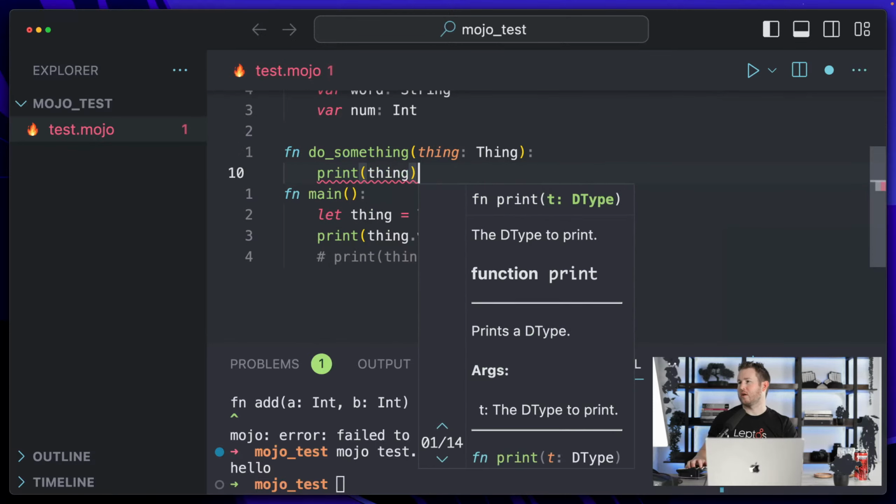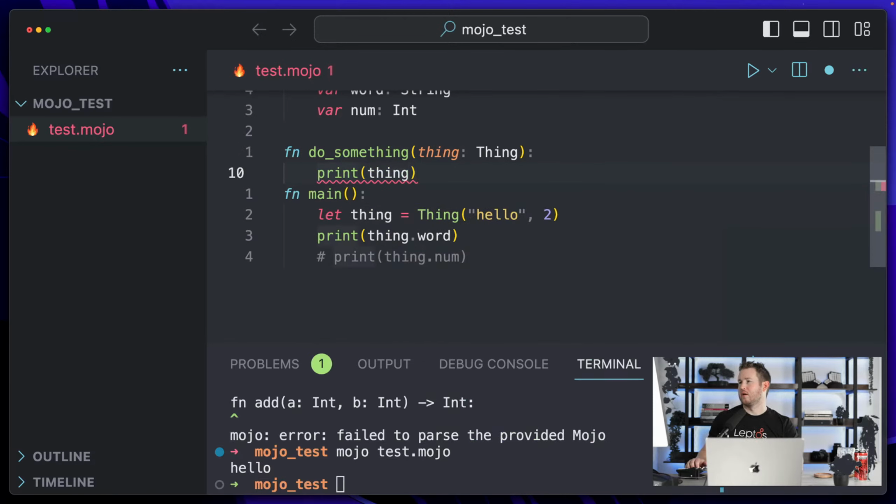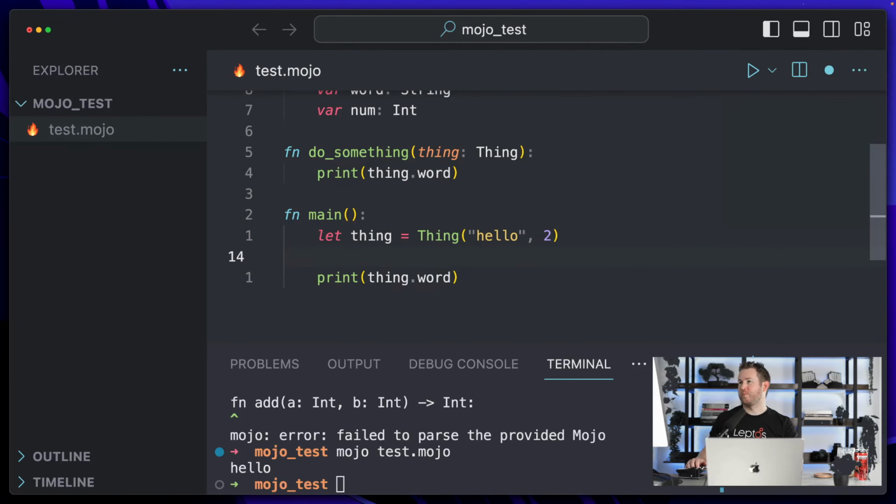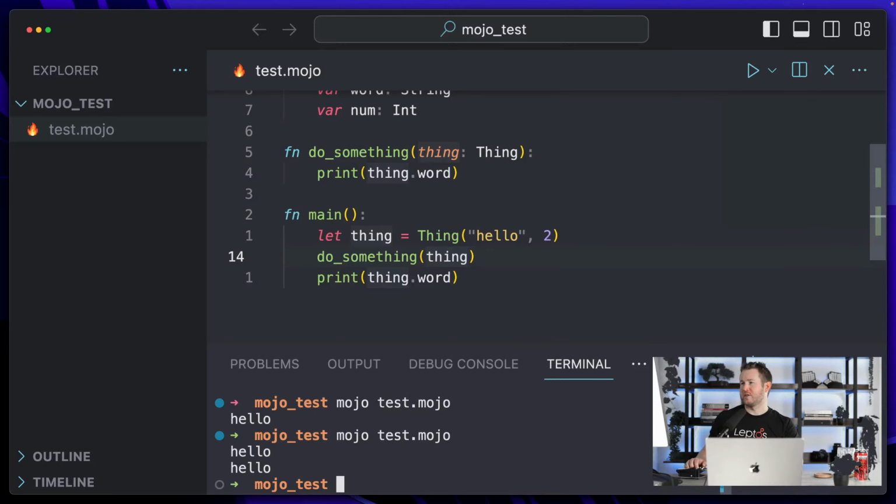Print thing.word. Okay. So we're printing thing.word here. Let's call do_something and pass thing into do_something, and that's just going to print hello. So we should see, yeah, we see hello twice, right?